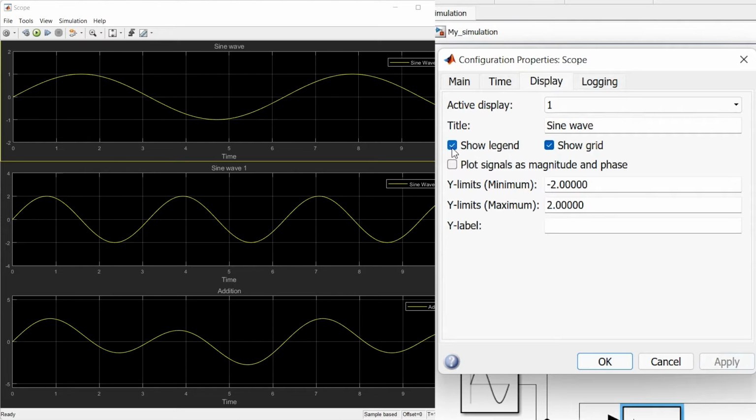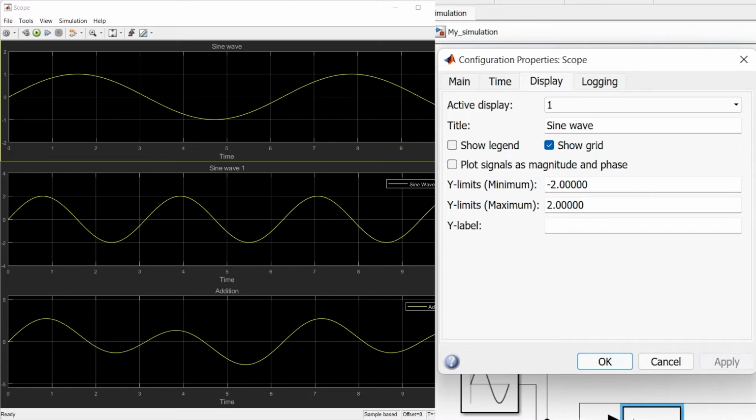From here you can make these legends visible or invisible. You unclick and apply, the legend will disappear. You just unclick it, apply, and it will disappear. If you want to see it again, just click it and apply. So you can see the legends are available now.